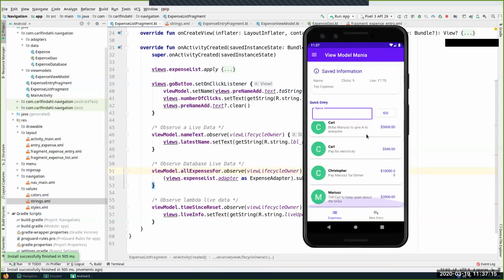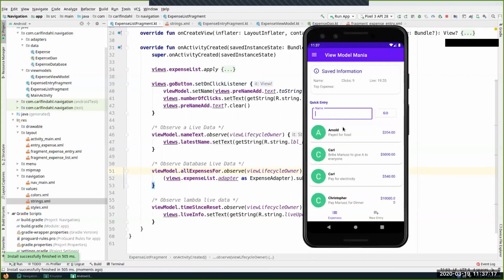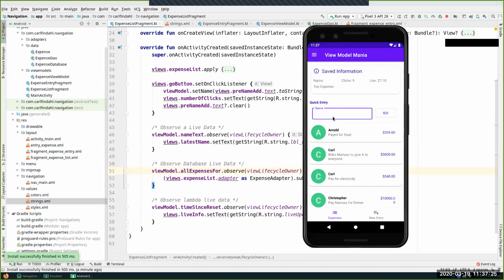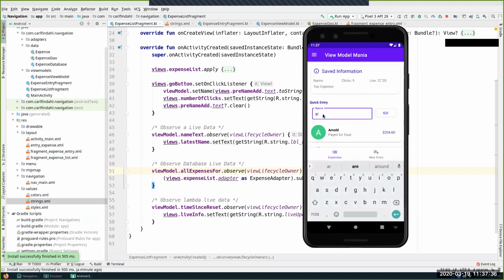So right now we are using a live data to switch based on a filter. This could also just as easily have been a search. If we change the SQL query to, instead of matching exactly, use the percentages to say if it contains this, then for example, I could type Arl or RAR.